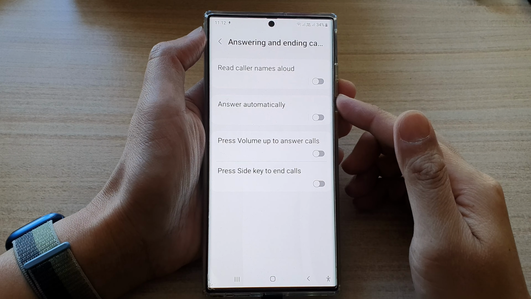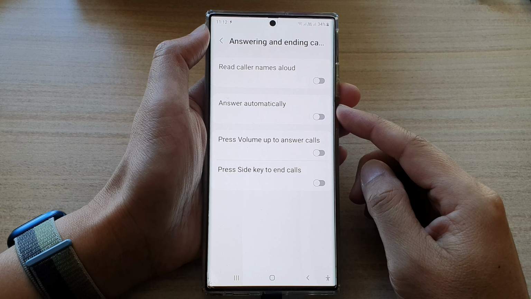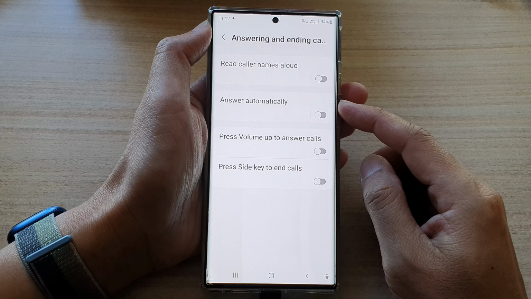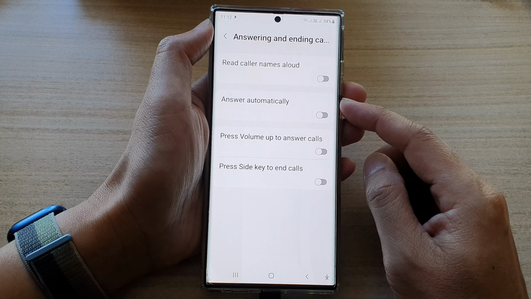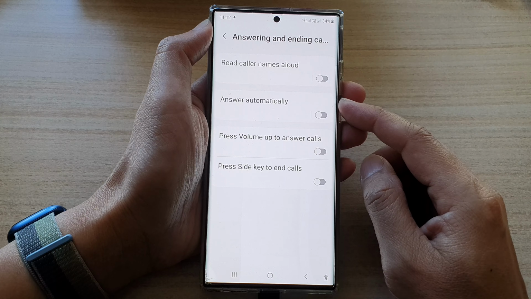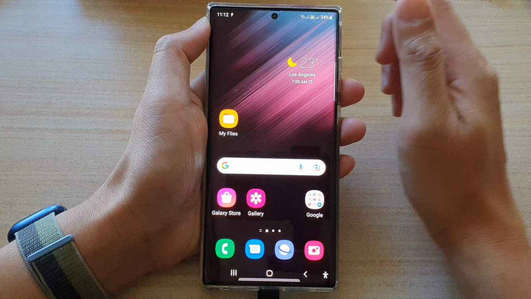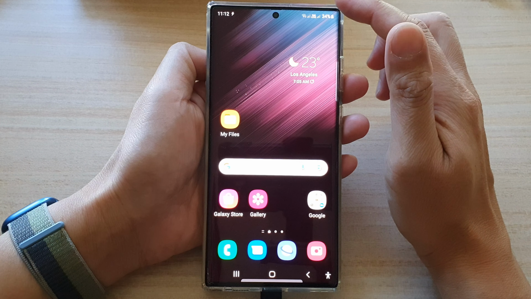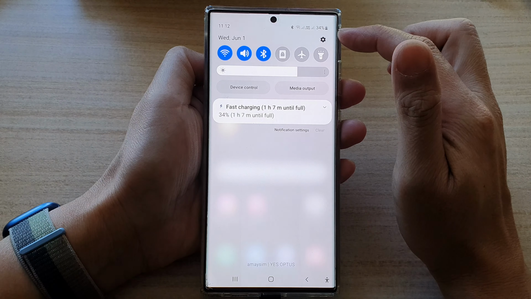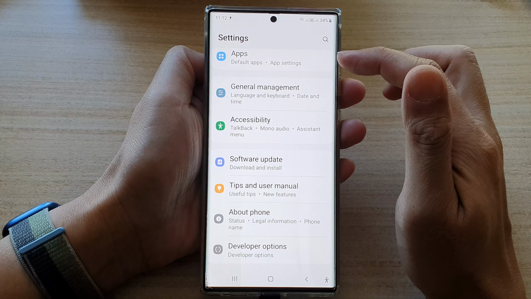Hey guys, in this video, we're going to take a look at how you can enable or disable answer calls automatically on the Samsung Galaxy S22 series. First, tap on the home button to go back to the home screen. On the home screen, swipe down at the top and tap on the settings button.